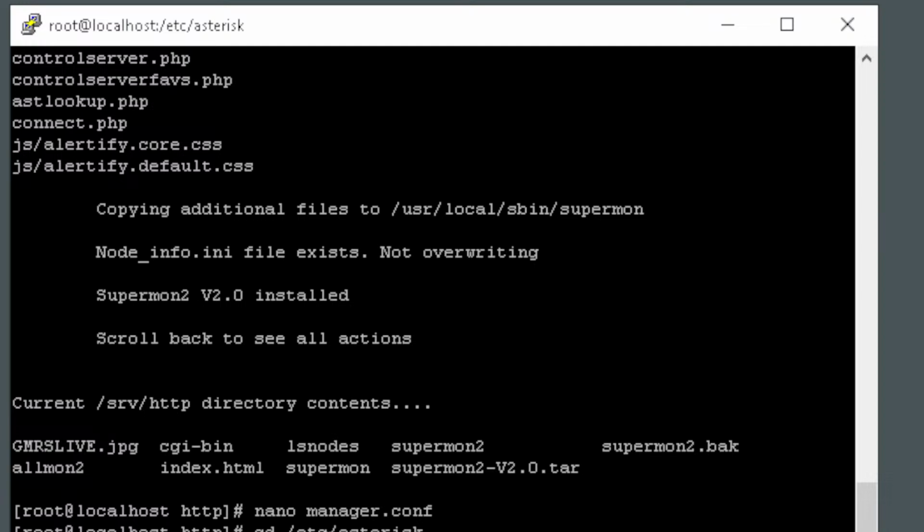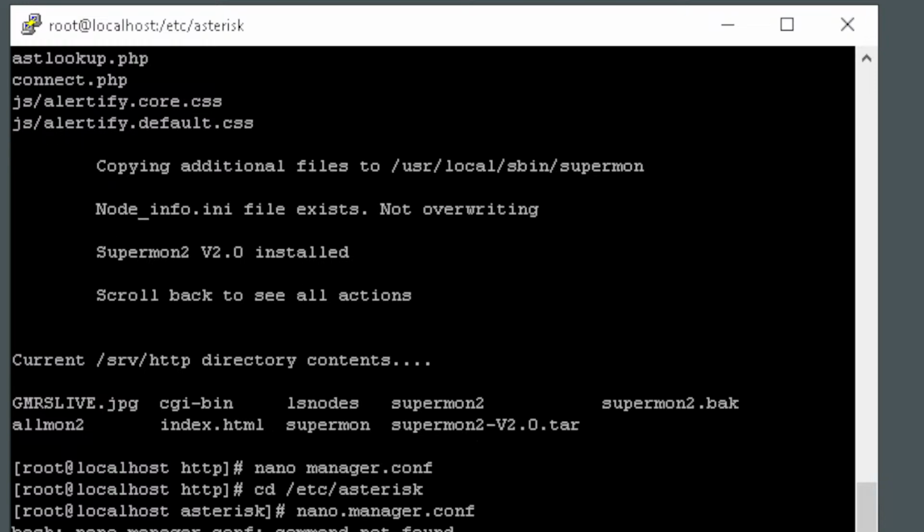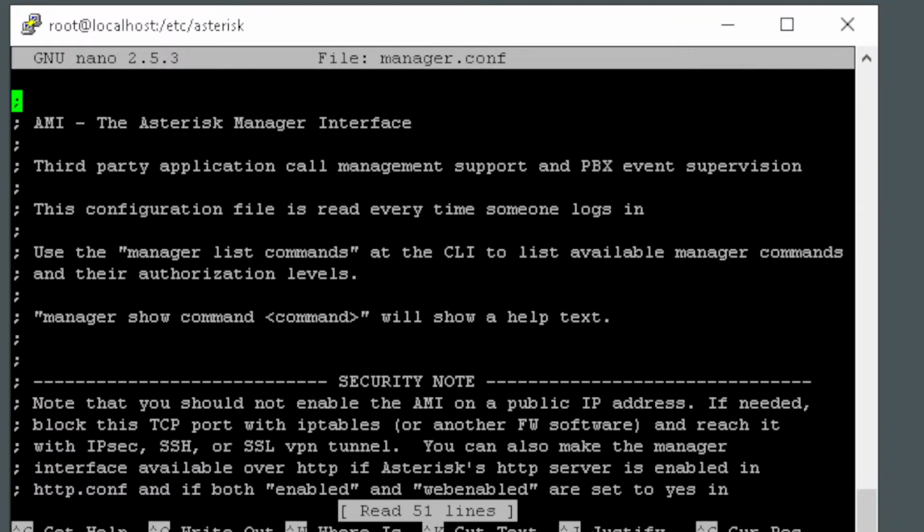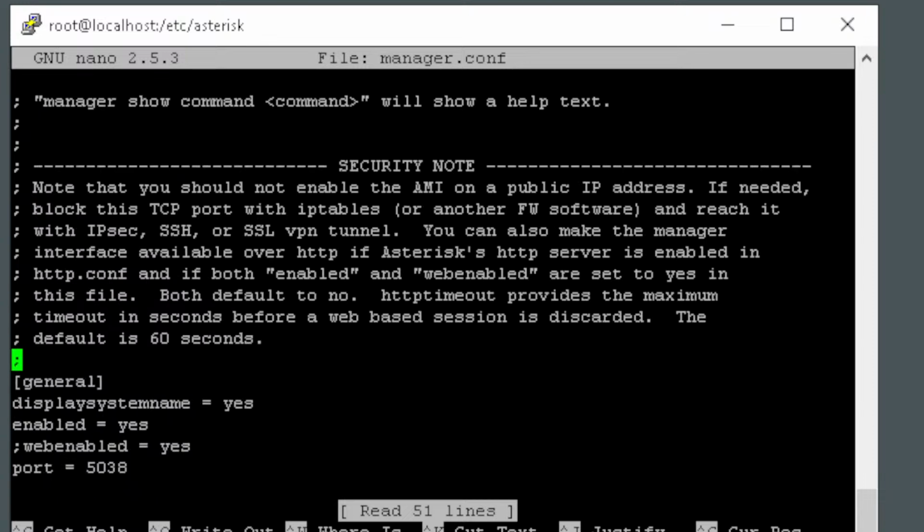Nano .manager.conf. Oh, come on. Oh, see the period? Whenever you make a mistake, you can always hit the up arrow or down arrow. You see where I made a mistake? I put a period here because I can't talk and type. So nano manager.conf. Enter. And yes, you've seen this before.